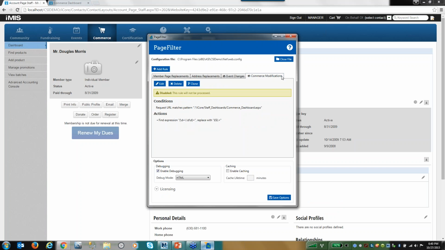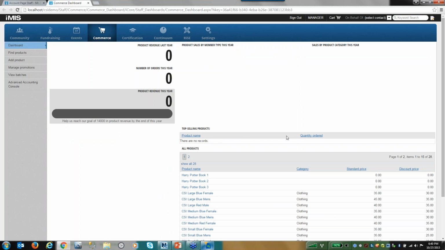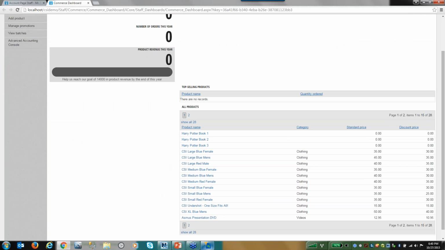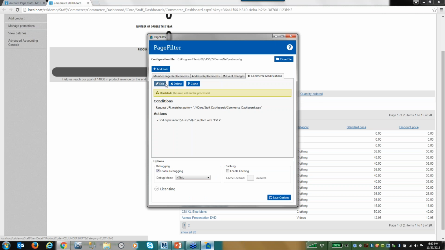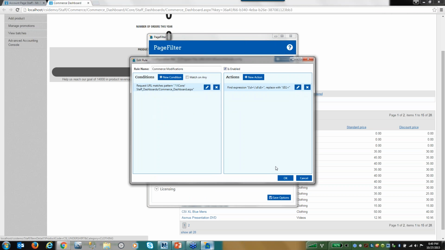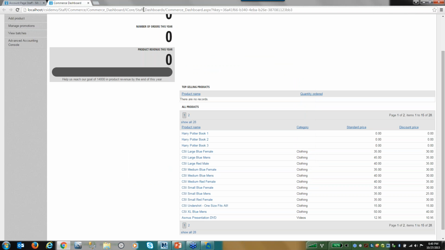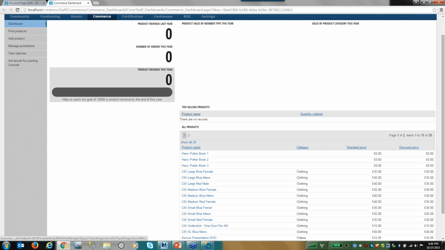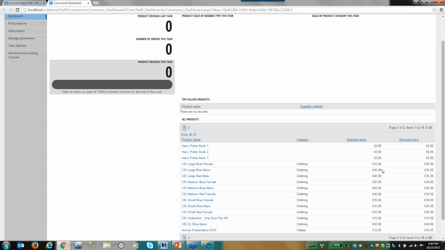And then my final rule that I'll show you here is what I kind of talked about in the PowerPoint, is I want to replace on my Commerce tab. You'll notice that IMIS doesn't put a dollar or pound symbol in front of any price, and that's something that I want to add. And in this case, I want to show a pound symbol because I'm working with a British customer. So I'm going to go in my rule here. I'm going to enable it. Then I'm going to refresh the page. You notice it added it to all of my pricing here. So just a couple things that a lot of people are doing that are using PageFilter.